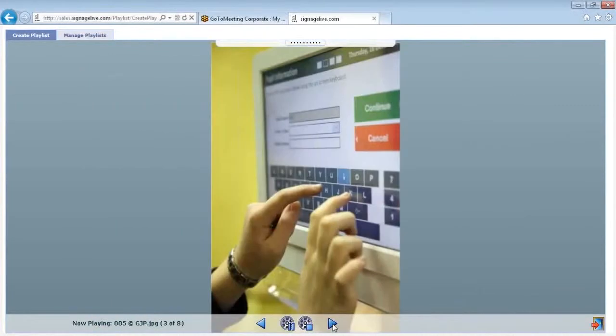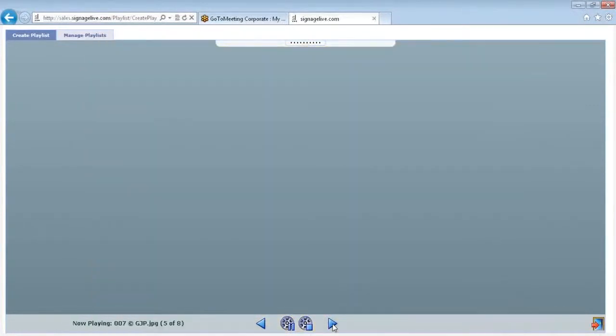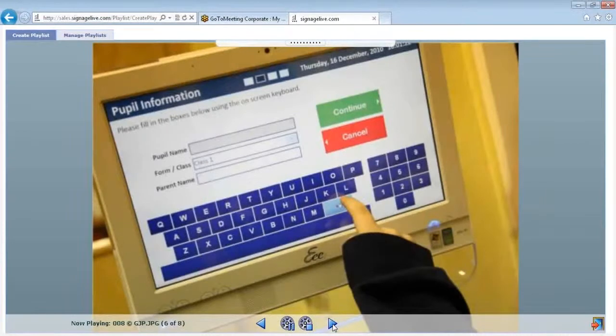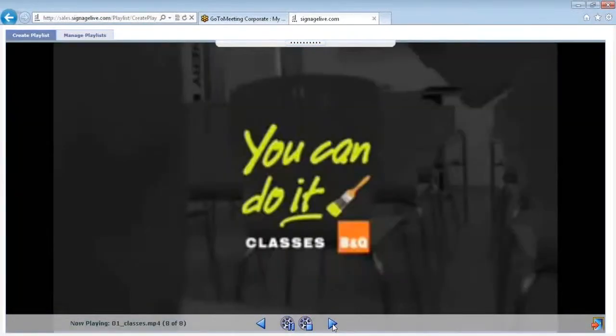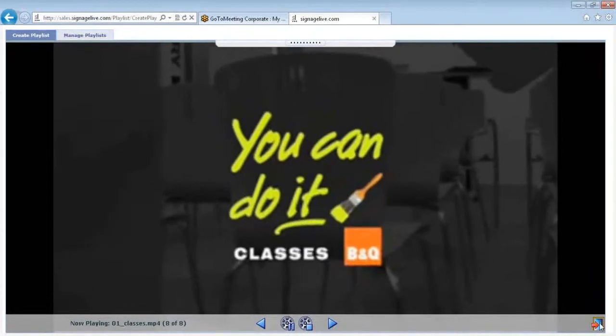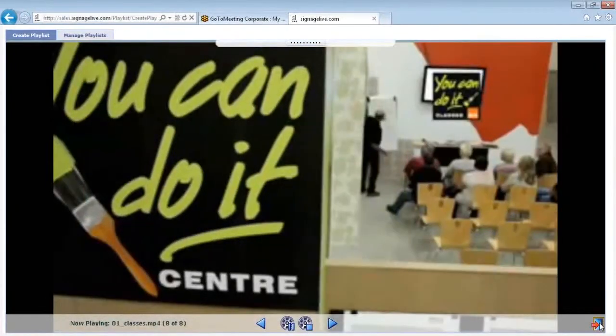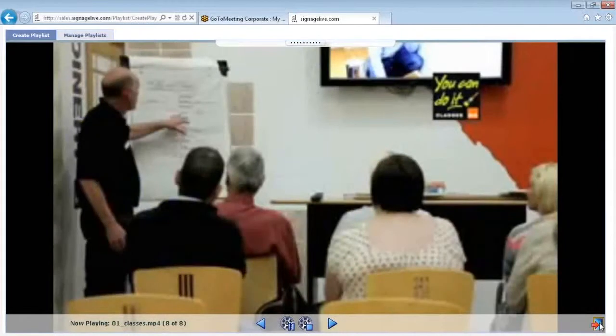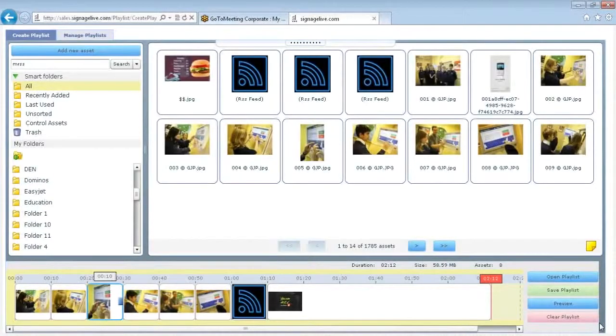And what I can do here is go through the assets, and then once I'm happy to get out of that, all I need to do is on the right hand side at the bottom, we have this little door. If I click on the door, it takes me back to my playlist creator. And then below that we've got clear. So if I hit clear playlist, that will just clear the playlist that we've just created.